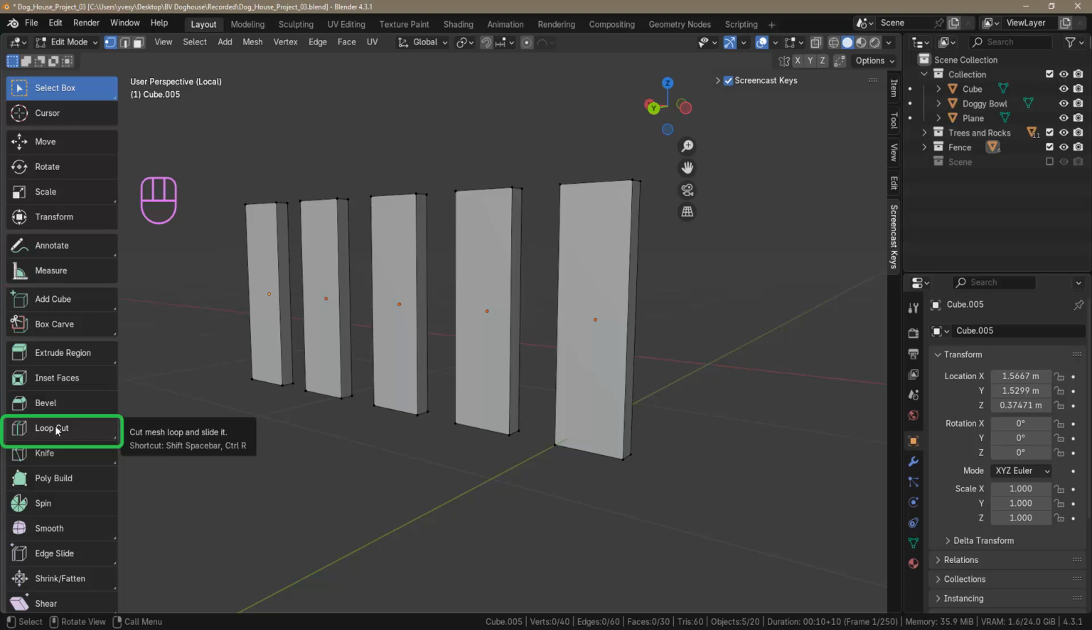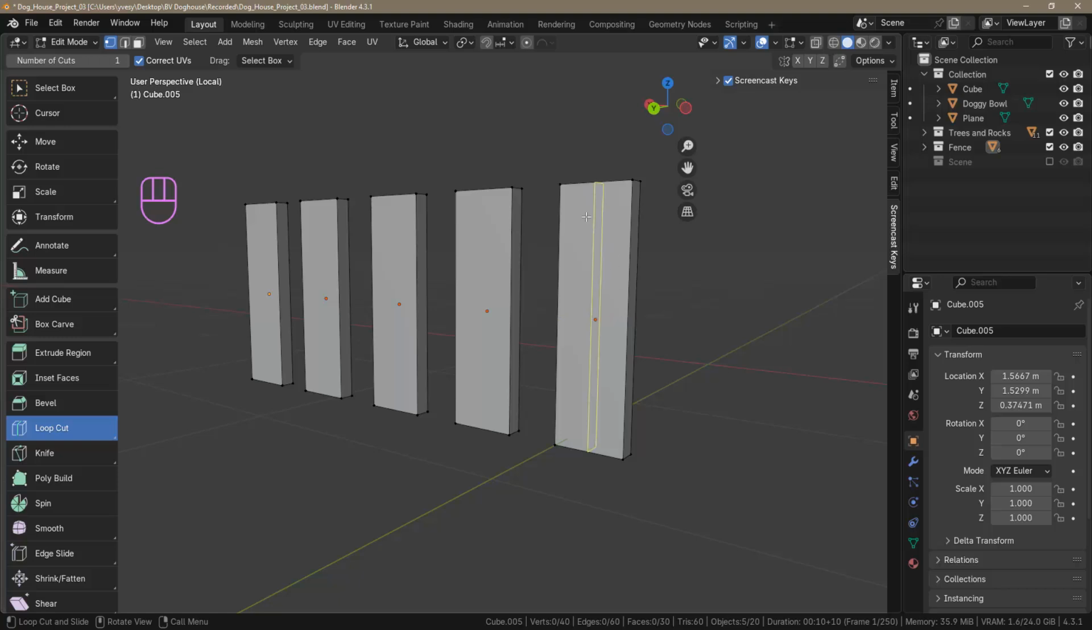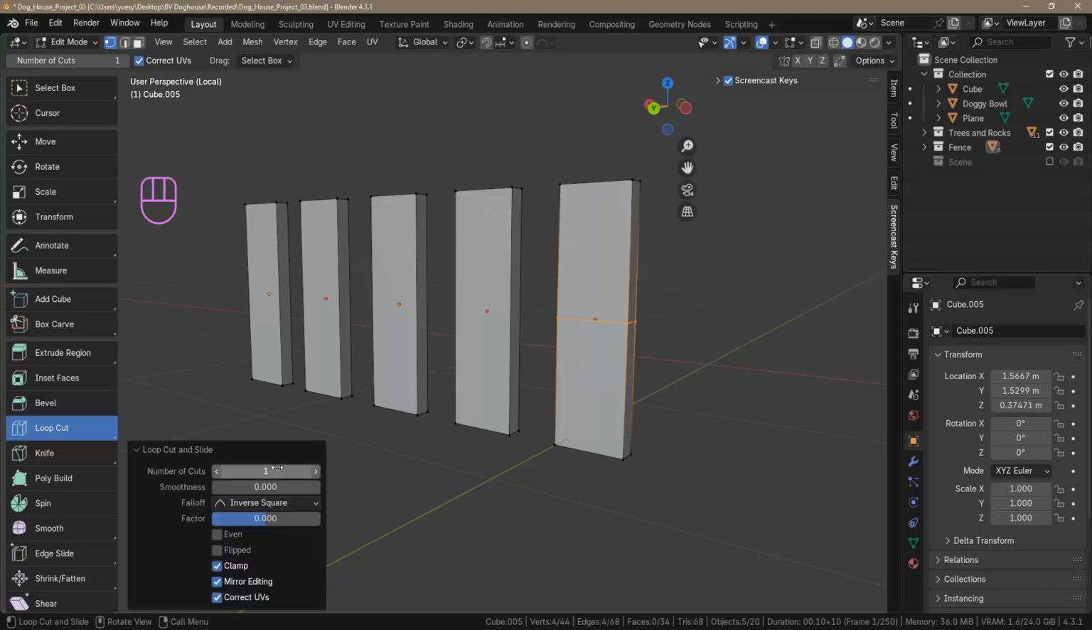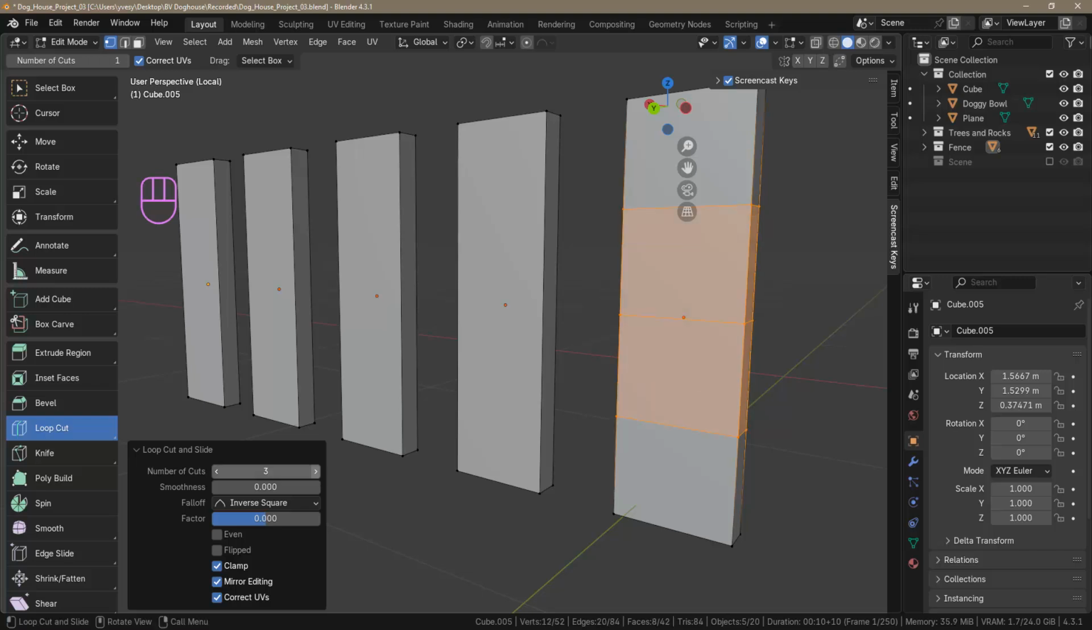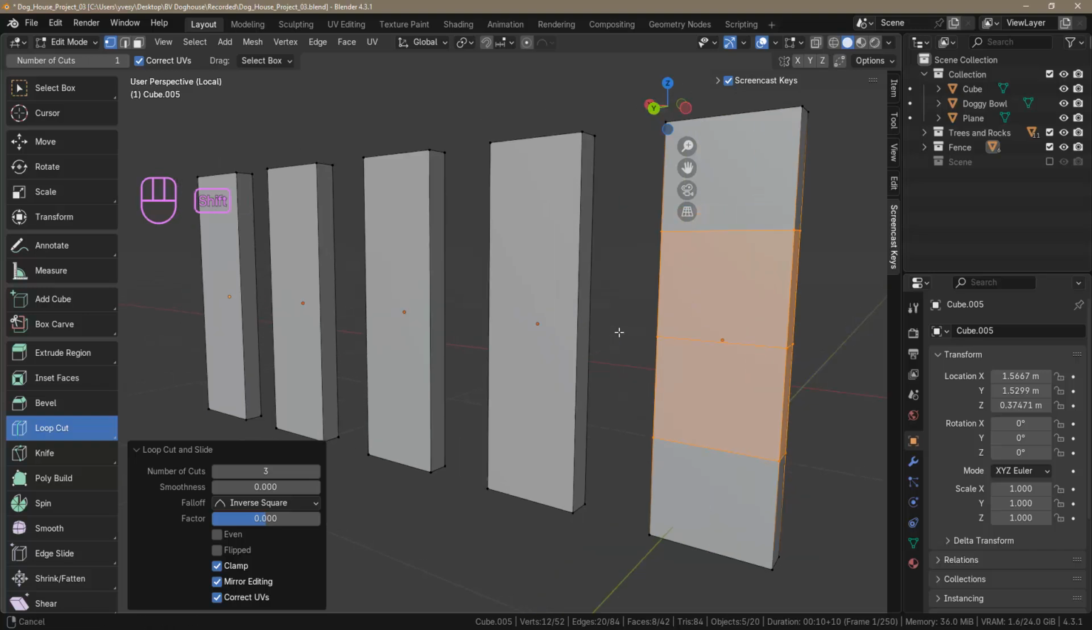So from here, you could left click or use the shortcut Control-R. In the middle of the face, you can see that this yellow line starts to preview where the loop cut will appear. So if I left click here, I then have this box that shows up for how many loop cuts we can add. For this one, we'll add 3 and then left click to confirm so it stays in place.